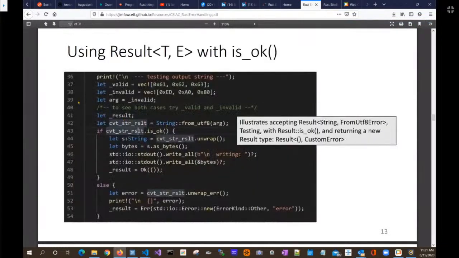So here's a little example of its use. Here I'm reading UTF-8 bytes. I've got a vector of bytes, a valid vector of bytes. This is just the ASCII characters A, B, C. Here I've got a set of bytes that are not valid UTF-8. UTF-8 uses byte sequences to determine where the boundaries are between characters, and so you can give it an invalid set of bytes. And so when I'm converting into a string from that vector of bytes, I get a result.